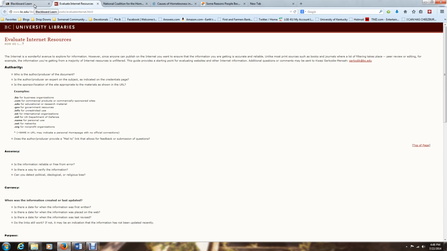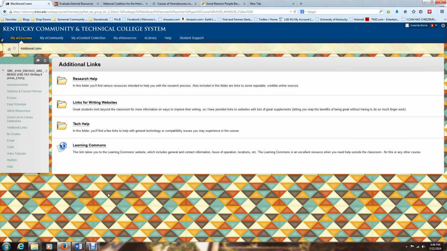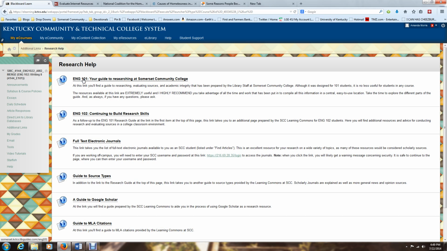I'm going to switch over to Blackboard. This is the 102 shell of Blackboard, but yours has the same section, so the screen will look different, but you can find the same resources. Underneath Additional Links, which is one of your choices over here on the left, there's a folder specifically labeled Research Help. There are a lot of resources here that are great for you to look over that you may find really useful.